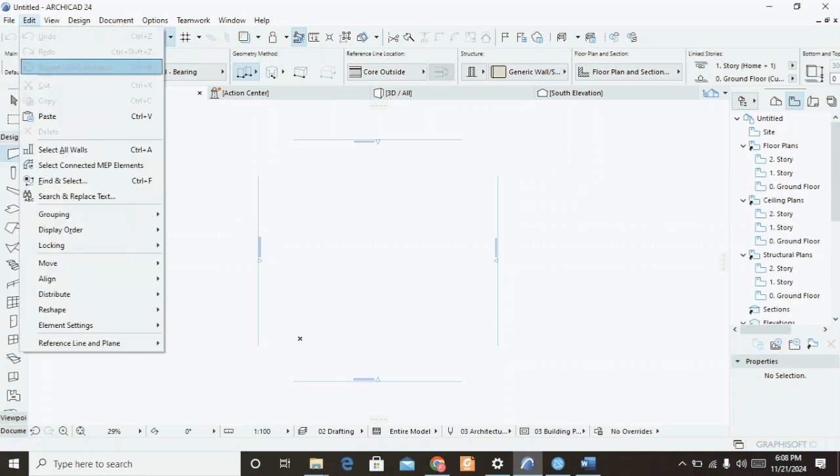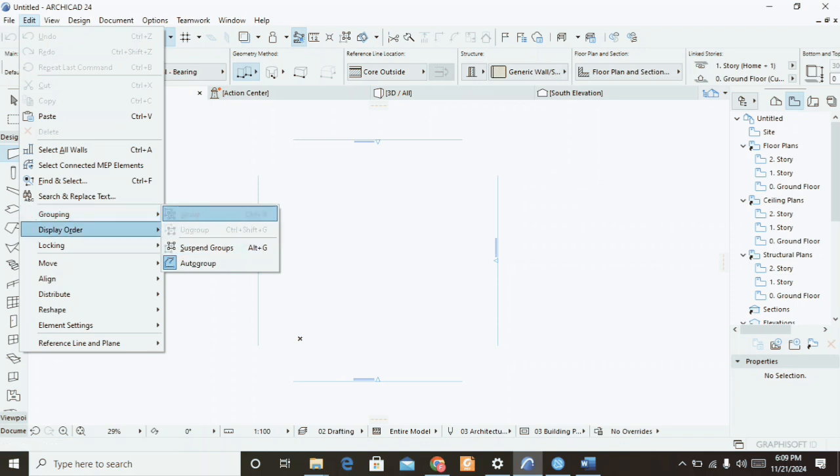We have the Edit menu here. In Edit, we have Undo, Redo. We have Cut. You can cut, you can copy, you can paste. And we also have Group. Maybe you imported a drawing. Any drawing that you import will be grouped. So to ungroup it, you select everything and ungroup it here. For grouping, select everything and group. You can also suspend group.